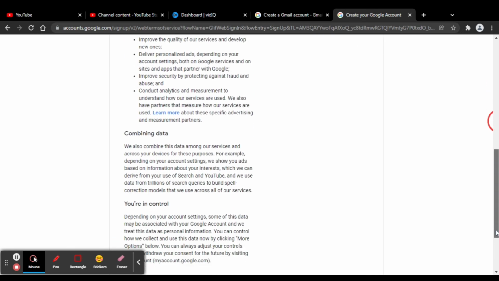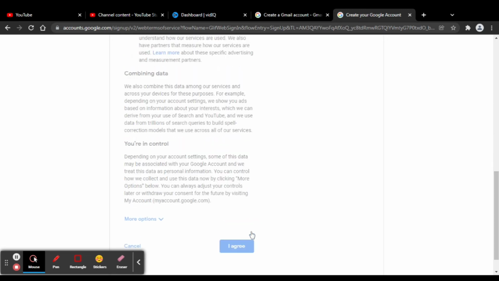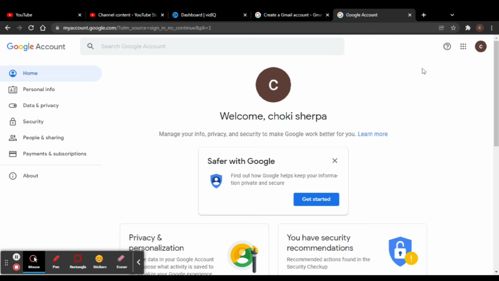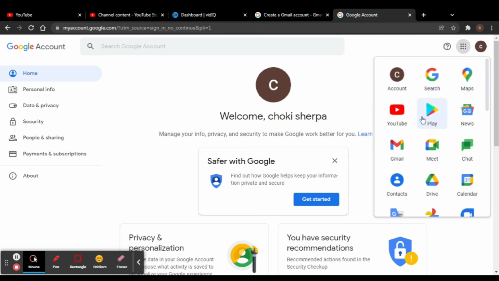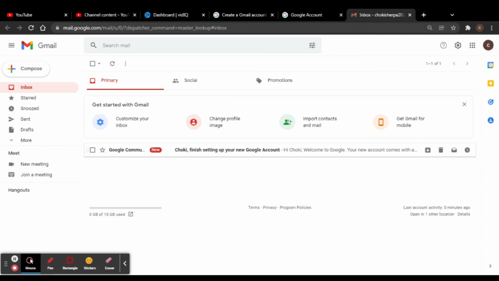Scroll down and press on agree. Now wait for a moment. Click on the Google Apps and go to the Gmail, and your Gmail has been created without phone number. This is how it is done.